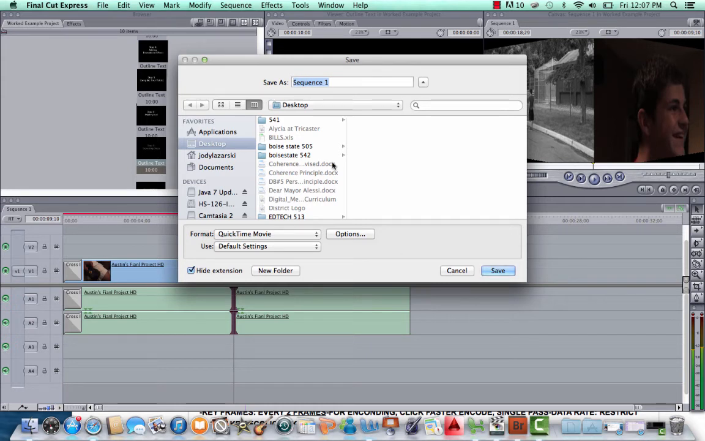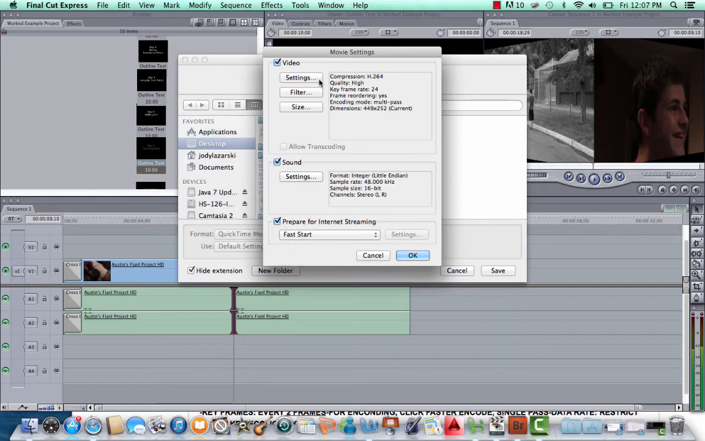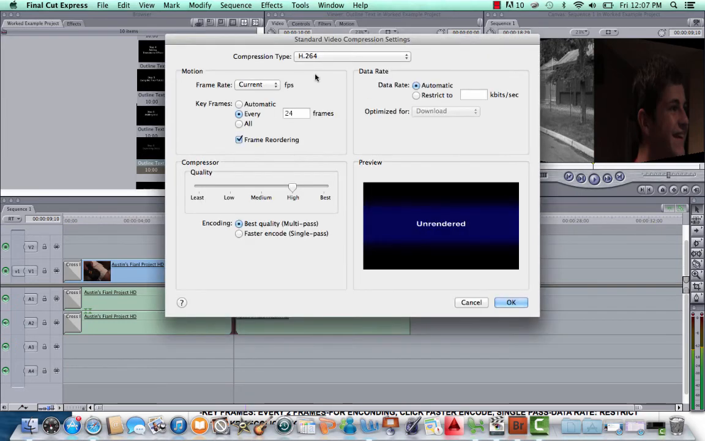So first thing you have to do is name your project. I'm going to call this Austin's Final, and I'm going to go to Options. All right, Settings is your video settings. How big do you want it to be? This is your frame rate, every 24 frames per second, or do you want it automatic? Do you want it faster encode or single pass?